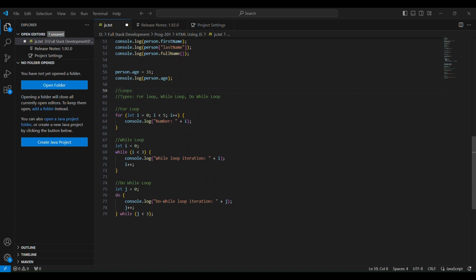The last topic is loops. Loops are used to execute an iterative part of the code. They execute the code as long as the specified condition is true. In JavaScript there are three types of loops: for loop, while loop, and do while loop. A for loop is used when we know how many times the code should be repeated. In this we have to give an initial value, a condition and an increment. In the curly braces we mention what operation is to be performed.